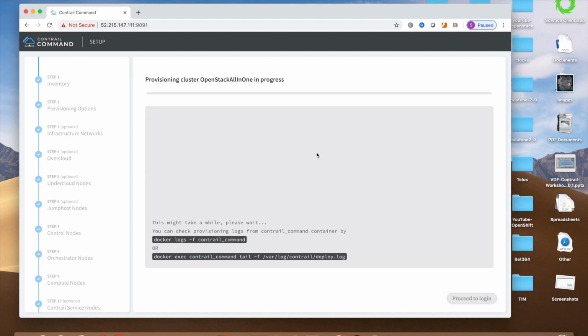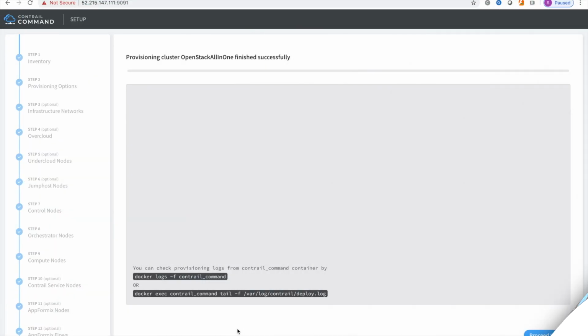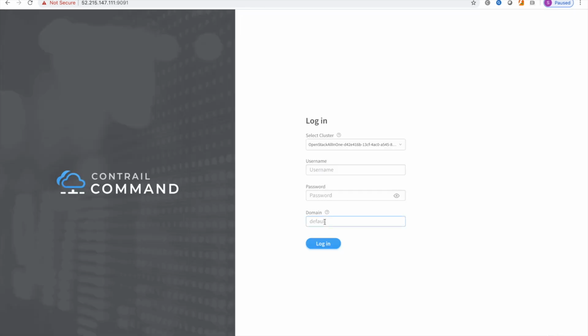So I'm going to stop the video and I will return when it's finished. So welcome back. As you can see, about 25 minutes in, provisioning cluster has finished successfully and it's asking us to log into the cluster. So let's log in, and you can see at the top this time it's selected the cluster ID, same login password, the default's Contrail123 unless you changed it.